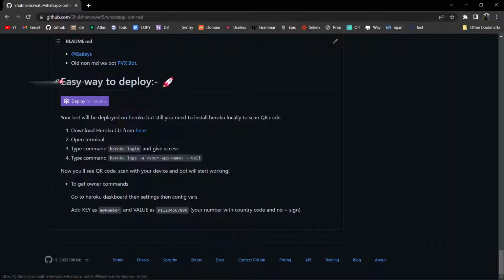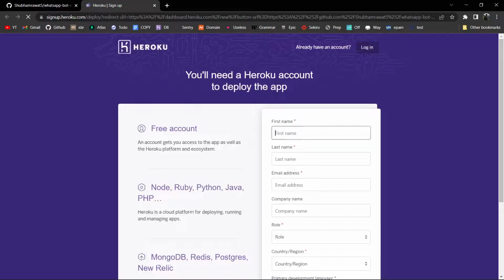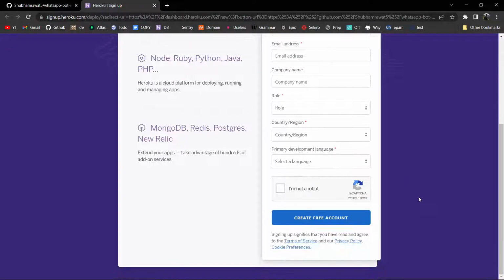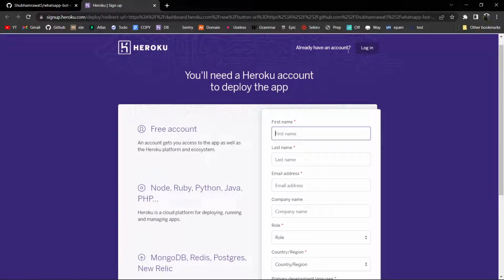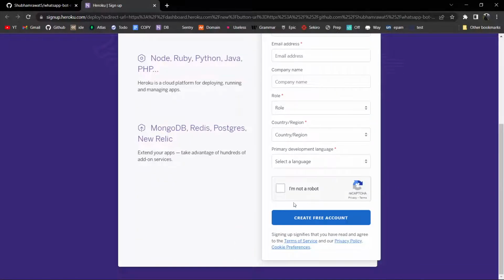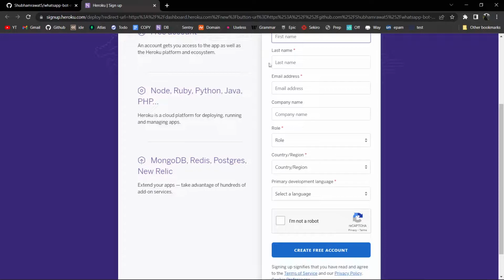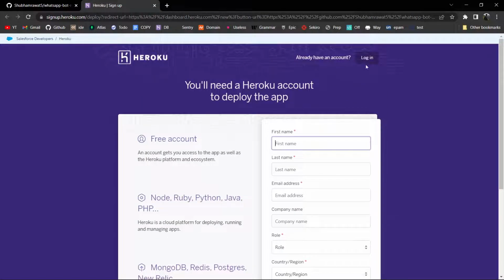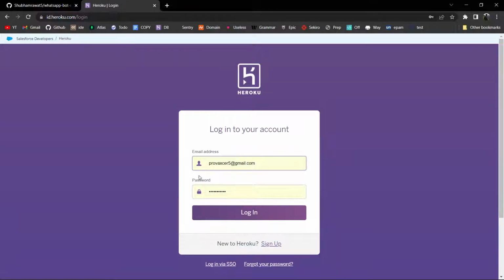Now for the easy way to deploy. Click on this button, which is Deploy to Heroku. After you open it, you will get a sign up page. If you already have an account, you can just log in. If you don't, create a new account with any details you want. I will just log in because I already have an account on Heroku.